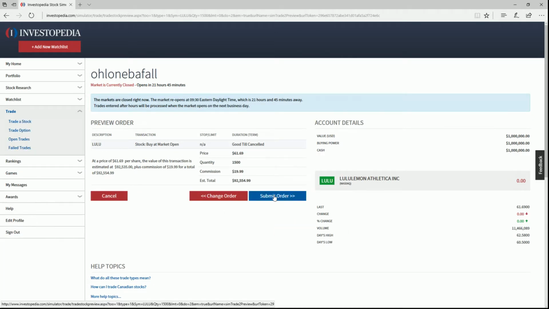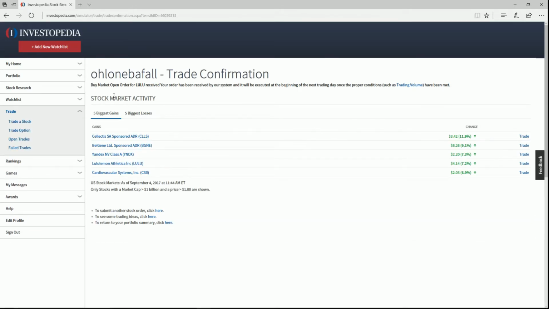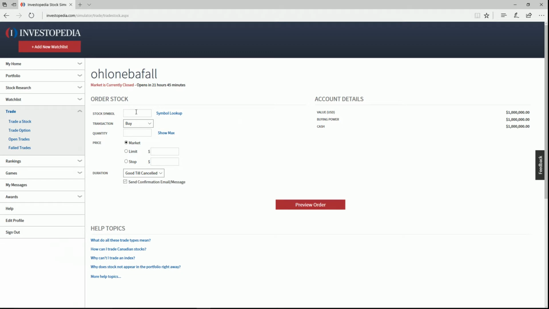You don't have to be this aggressive. You can buy like 100 shares of 100 different companies. That might be a good strategy. You could buy all of it within one company, but you do need to trade stocks. You can't just keep your cash. You do need to keep your stocks.